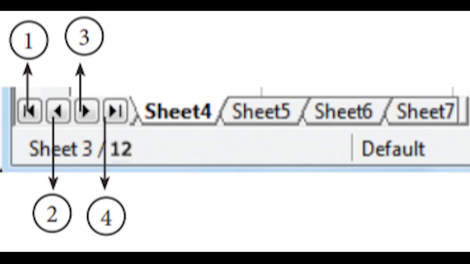If you want to go to the previous sheet, you can just use the normal arrow next to that first button, right? Move to the first sheet, move to the previous sheet, move to the next sheet, and move to the last sheet. These are all given in this picture, right? So you would have got a clear idea how to move between the pages, right?